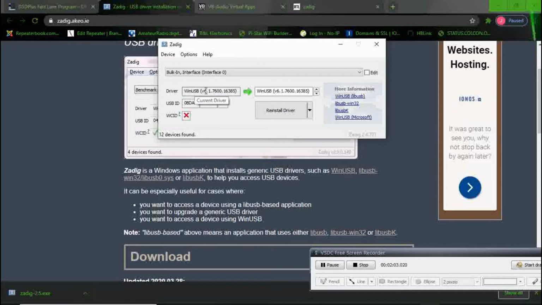It should say some weird driver here. I can't remember what it said to begin with, but it'll say some weird driver here. It might not even populate with anything. The important thing is you want to make sure that this box says WinUSB version 6.1.7600.16385. Once you do that, install driver.